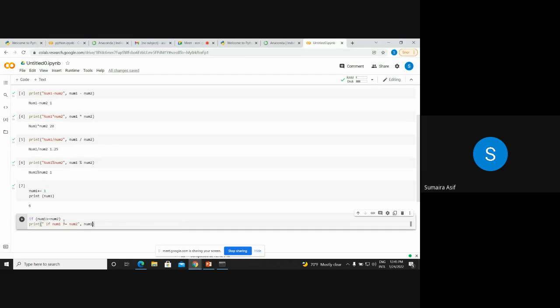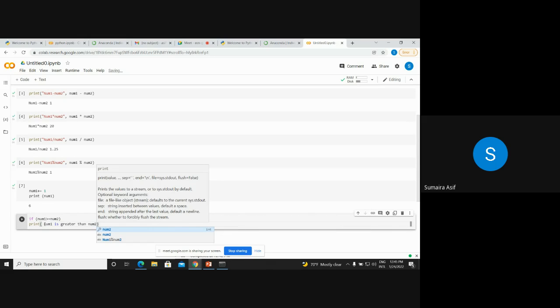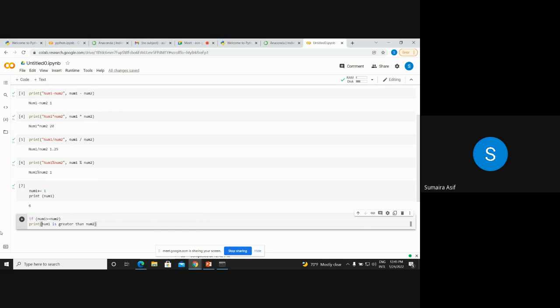Okay, yes. So to check the comparison operators, we have an if condition. If num1 is greater than or equal to num2, print that num1 is greater than num2. Okay, don't forget the quote marks. Get it printed. Run this.